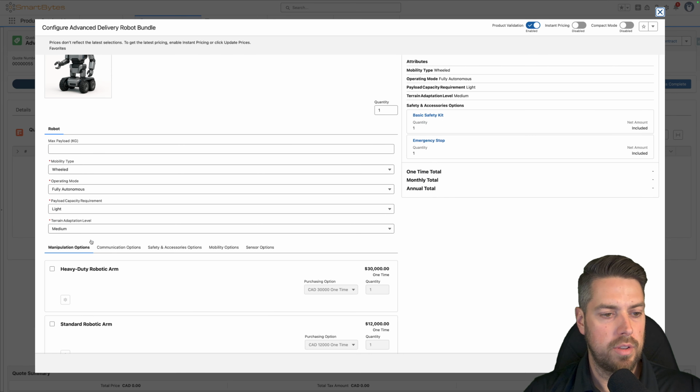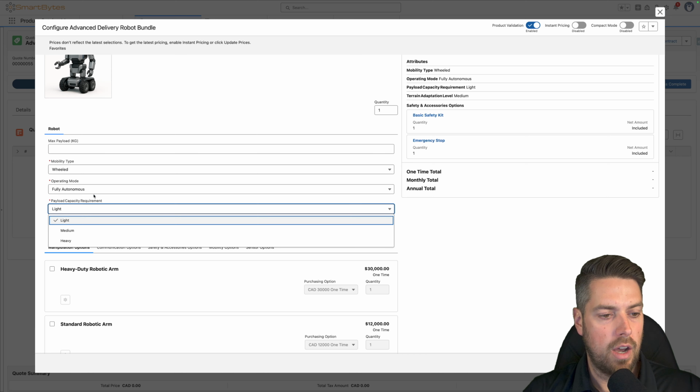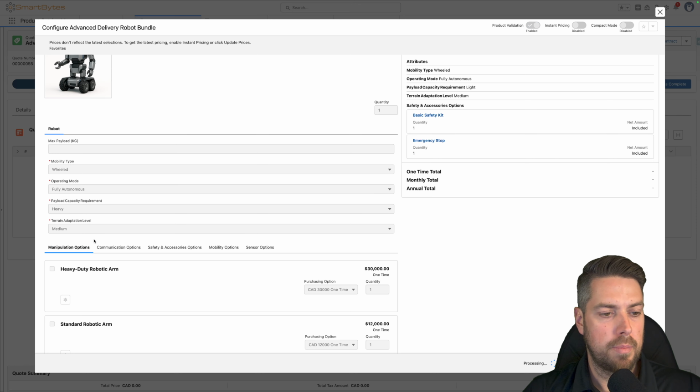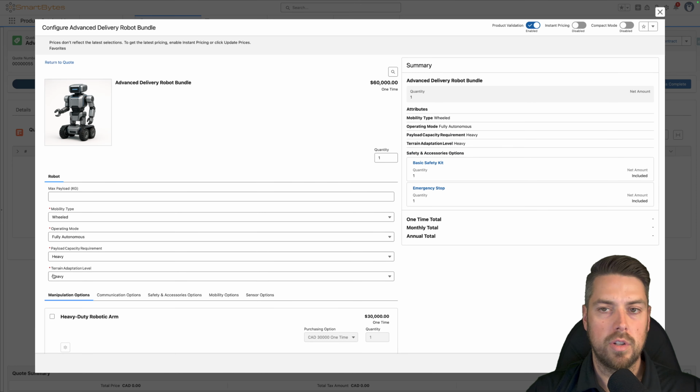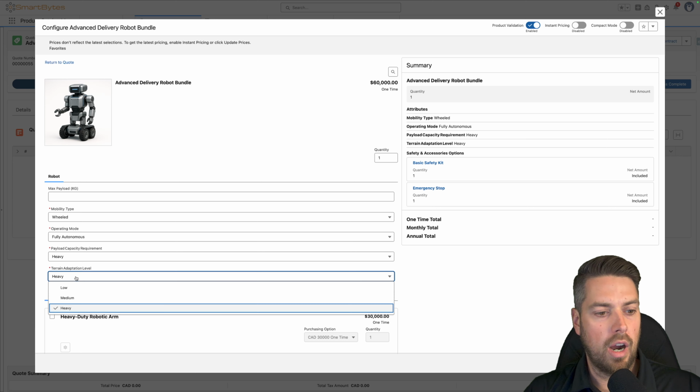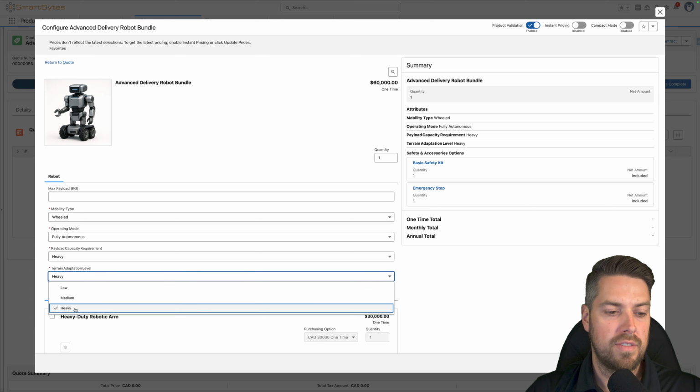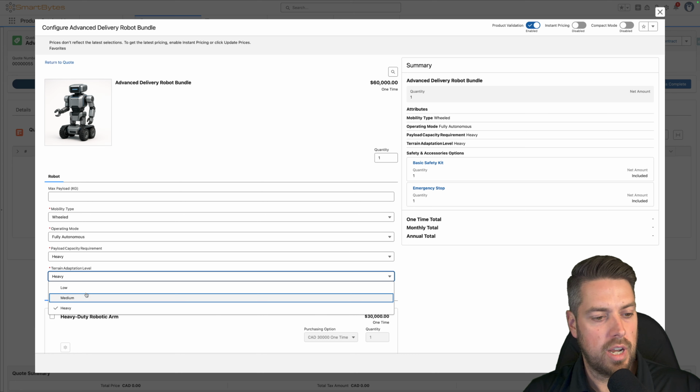Right. So in our new model now, we don't have any relationship. Payload capacity requirement is set to light, but adaptation level is set to medium. Now, if we set payload capacity requirement to heavy to test this out, as we can see, the terrain adaptation level is now set to heavy as well. Where our constraint forced us to have that value for heavy, now it's not enforced anymore.